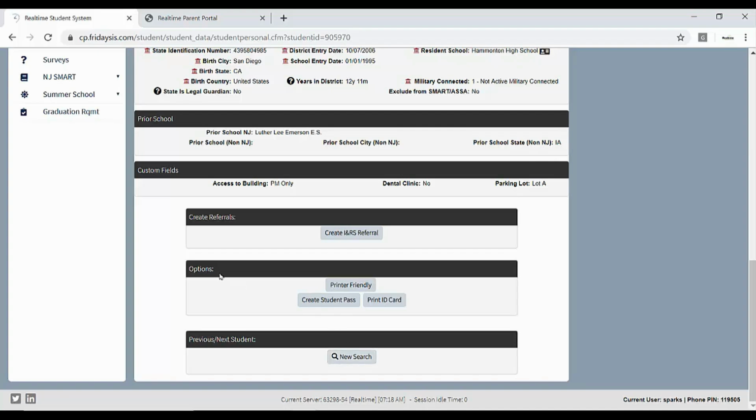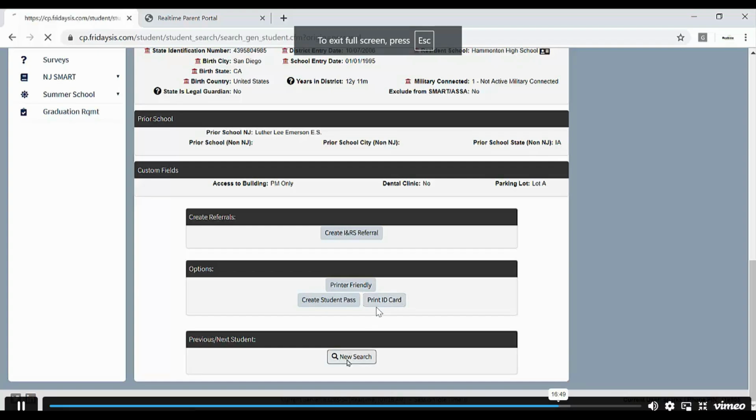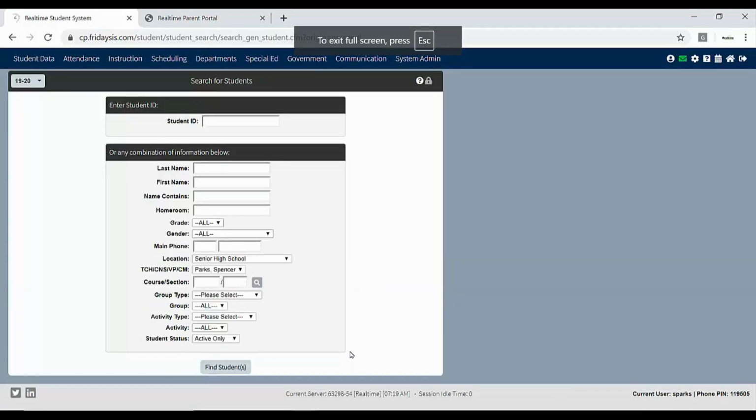While we are in this area, pay attention to the buttons at the bottom of all tabs. Sometimes you will see some great options. On this page, we have options for printing the page, printing a pass, and an ID card. Let's move on and use our new search button.